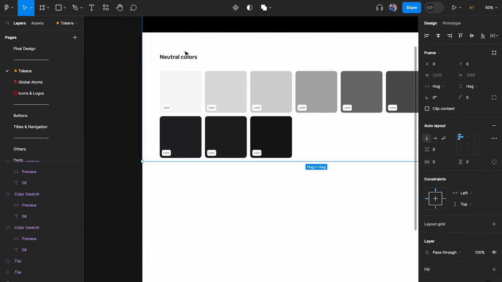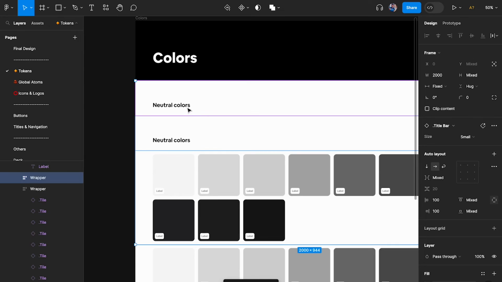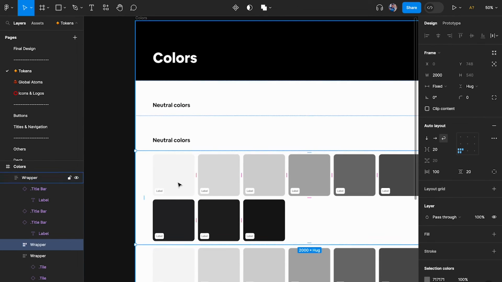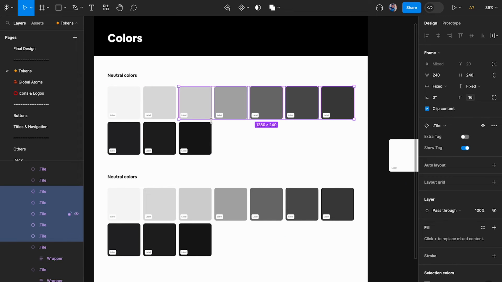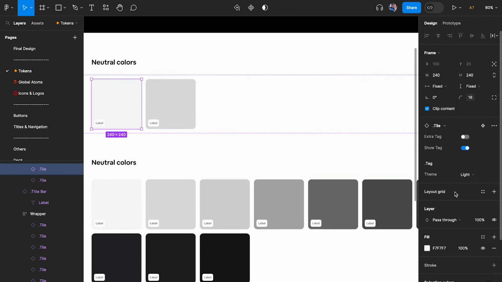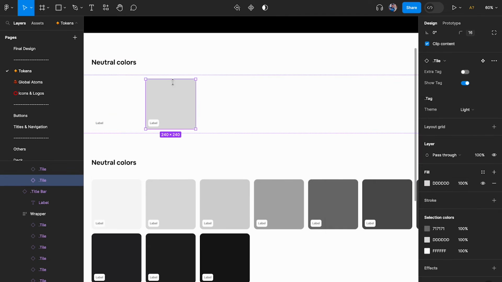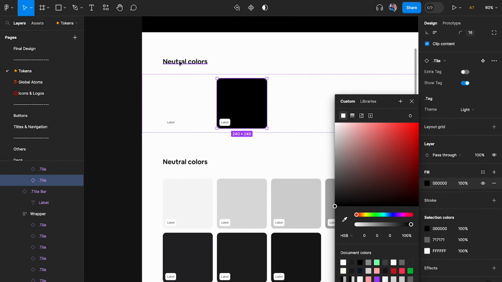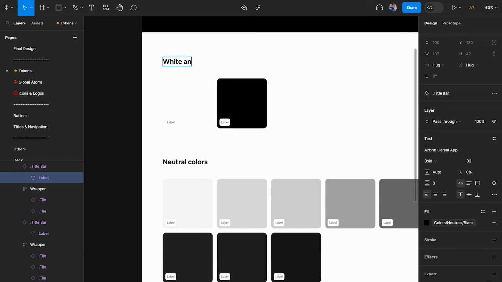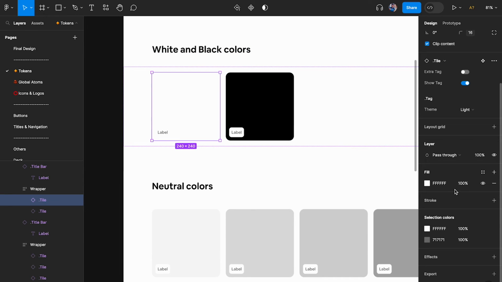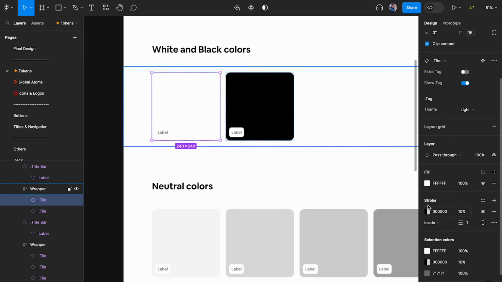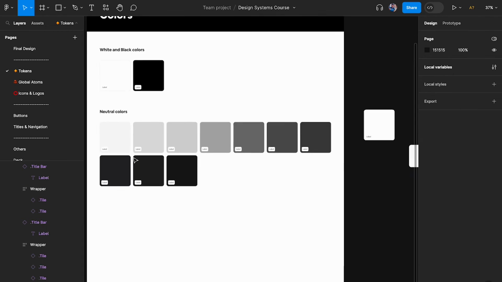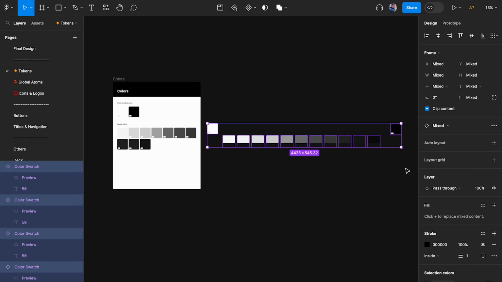Now, what I will also do is make another duplicate of this. I'm going to only have my black and white color, so I'm going to delete everything else. I'm just going to delete all of this. This is going to be pure white, and this is going to be our pure black. Okay, I'm going to call this white and black colors. I'm going to add a tiny stroke over here so we can actually see it. I'm going to set that to like 10% so we can actually see it. Okay, so now we don't need any of these anymore. We can delete all of that.